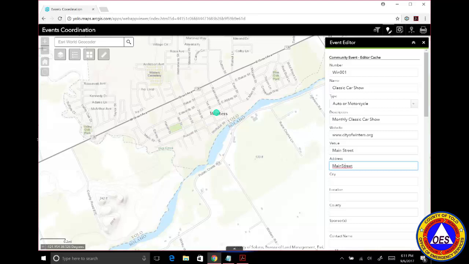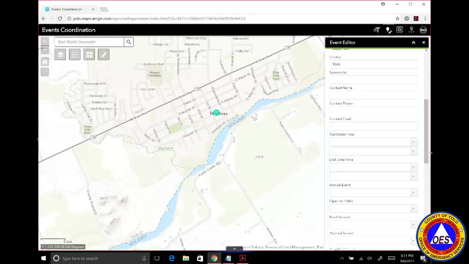I'm not going to put in necessarily a specific address. It is in the city of Winters. You can put a familiar location, like, starts at the Buckhorn Steakhouse. And I'm just going to put Yolo County because, of course, Winters is in Yolo County. So you can continue filling in the rest of these fields.